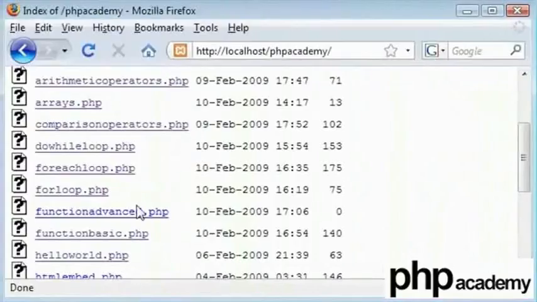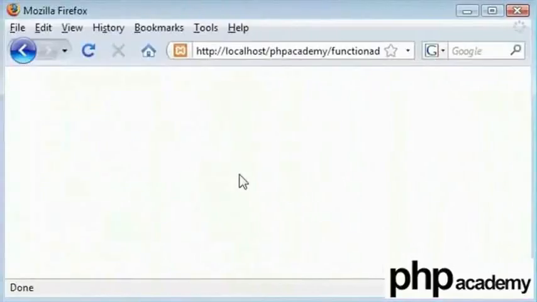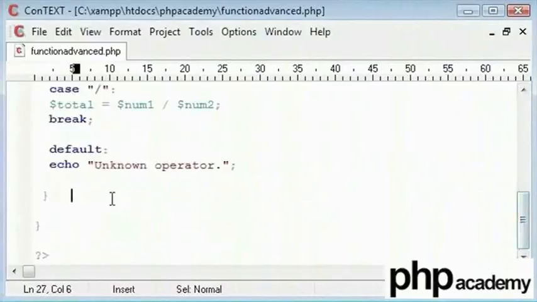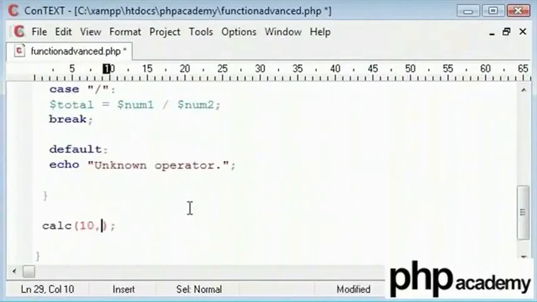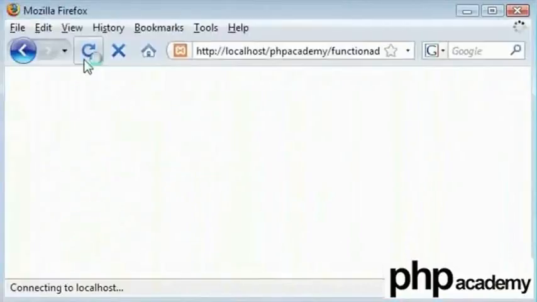Now this would do absolutely nothing. Refresh this. Now if we enter this page, there is nothing because we haven't called our function. Now to call our function, as you know, we will just say calc and put our values in. Let us just give it two numbers, say 10 and 10 and a plus. Okay, so that will be 20. Now watch what happens if I refresh this.